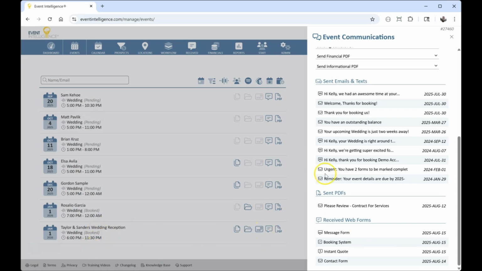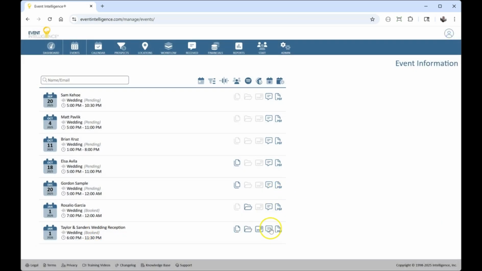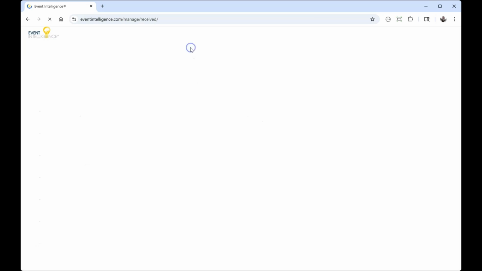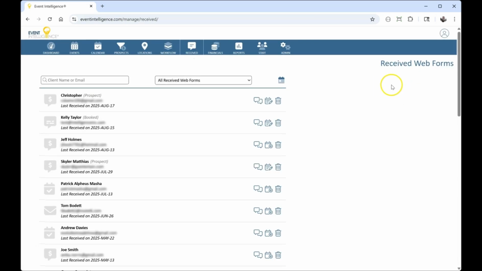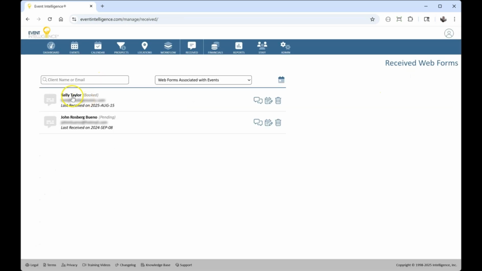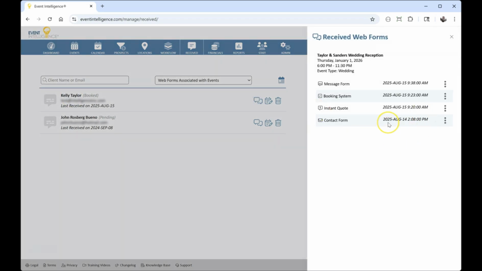We can see them on the Event Communications tab that is associated with this particular event, or on our Received tab where we can look at our received web forms. We can locate Kelly Taylor. We can search for her by name or by email address. And here we can also view a list of all those received web forms.